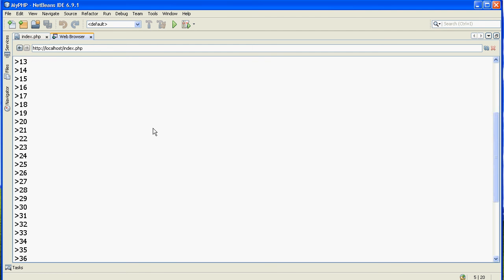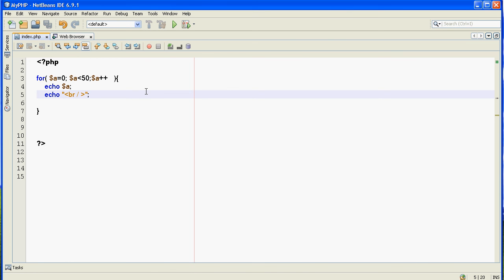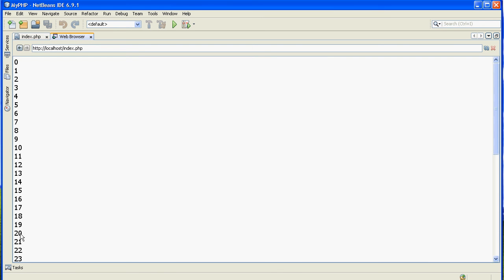Oh, I made a mistake here. Okay, there's one mistake here. What is that mistake? The mistake here is I should not place a space here. This is an HTML tag, so I should not do this. Let's run it again, and sure enough we got it.